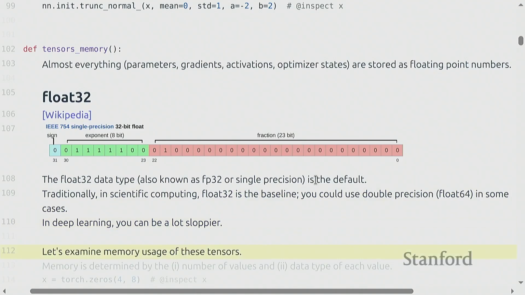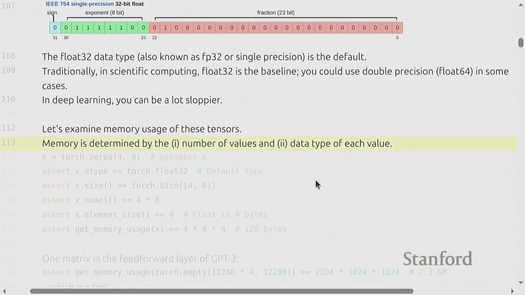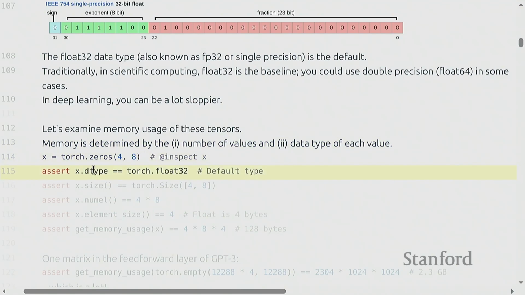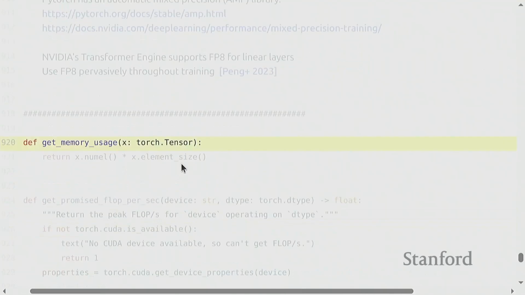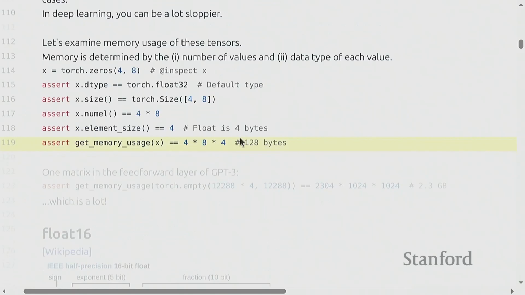Okay, so let's look at the memory. It's very simple. It's determined by the number of values you have in your tensor and the data type of each value. If you create a torch tensor of a 4x8 matrix, by default it'll give you a type of float 32. The size is 4x8, and the number of elements is 32. Each element size is 4 bytes; 32 bits is 4 bytes. The memory usage is simply the number of elements times the size of each element, and that gives you 128 bytes. Okay, so this should be pretty easy.